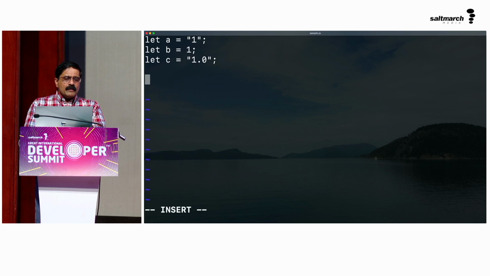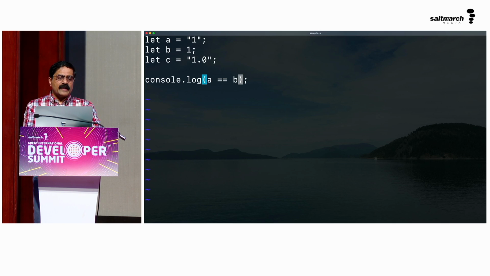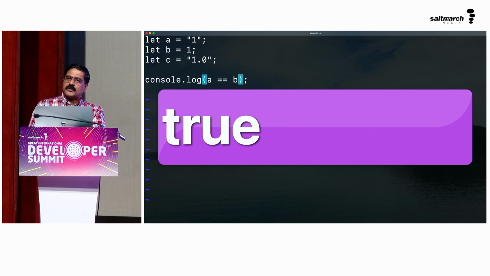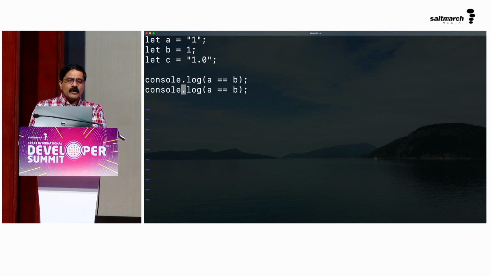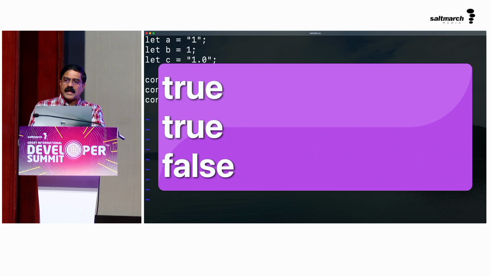Now I'm going to ask the question, is a equal to b? Let's see what it tells us. Now in this case it says true, a is equal to b. I'm going to ask the question, is b equal to the value of c? And it says it's true. Now I'm going to ask the question, is a equal to c? And when I run the code, notice it says false.